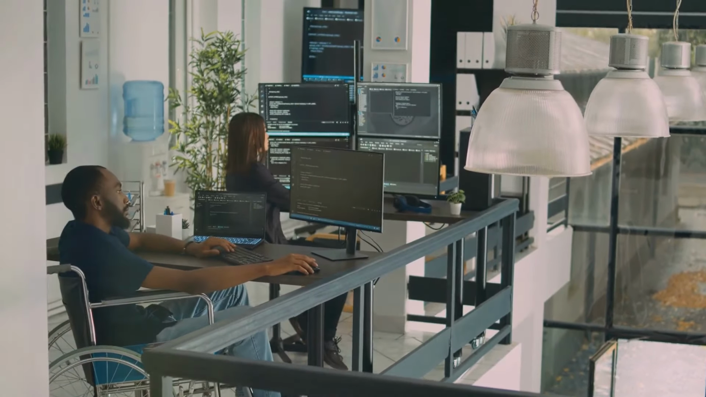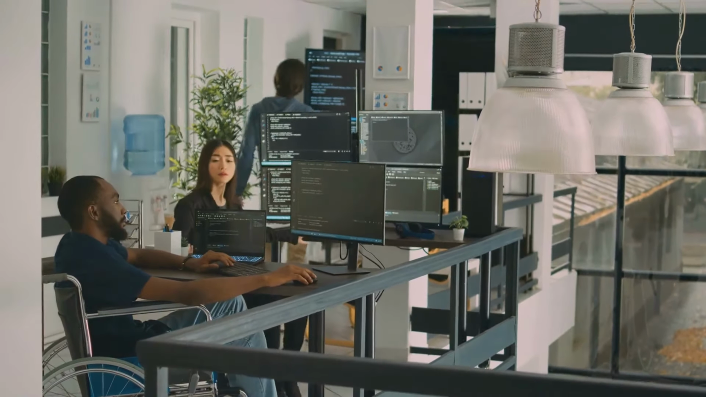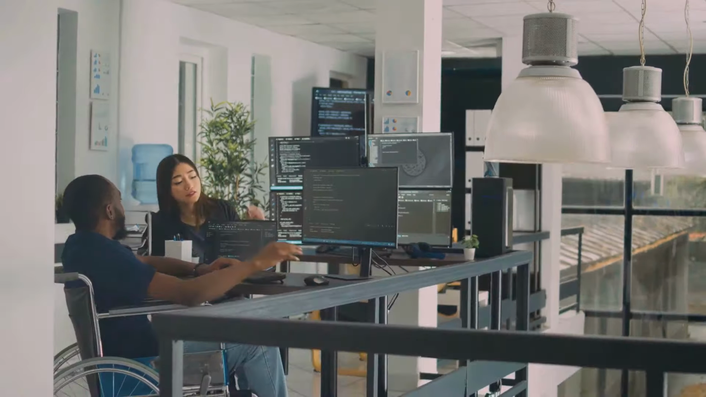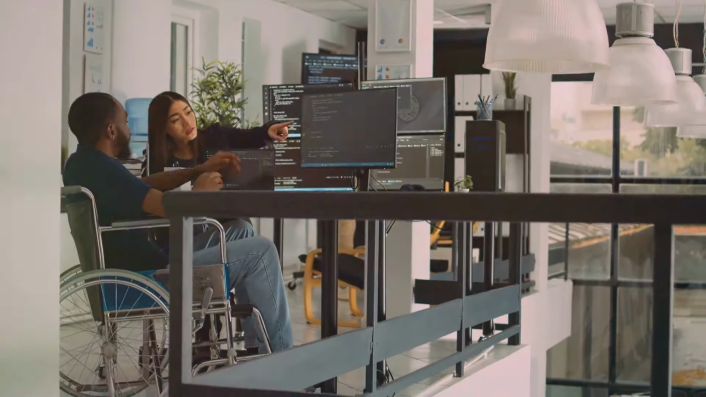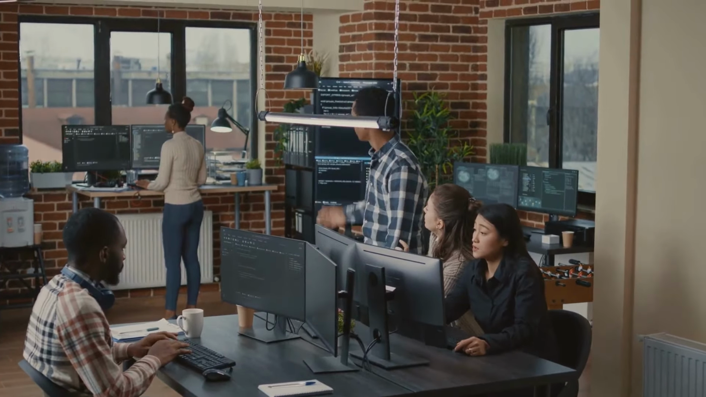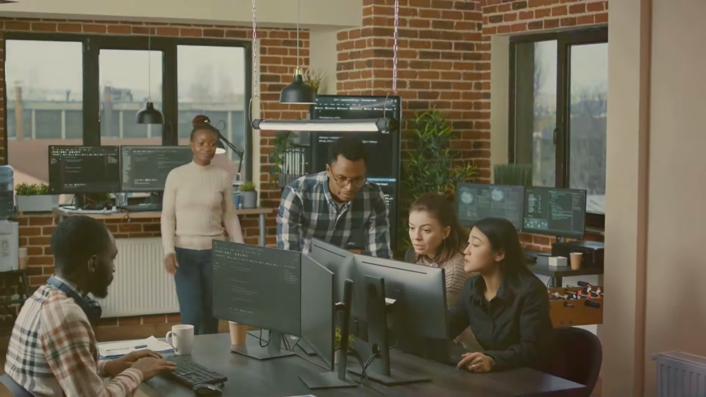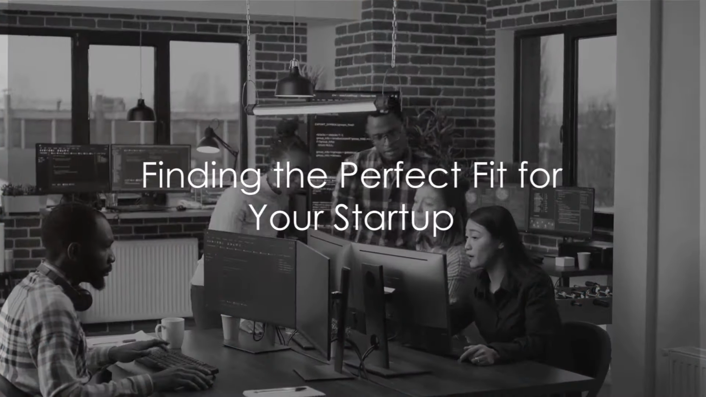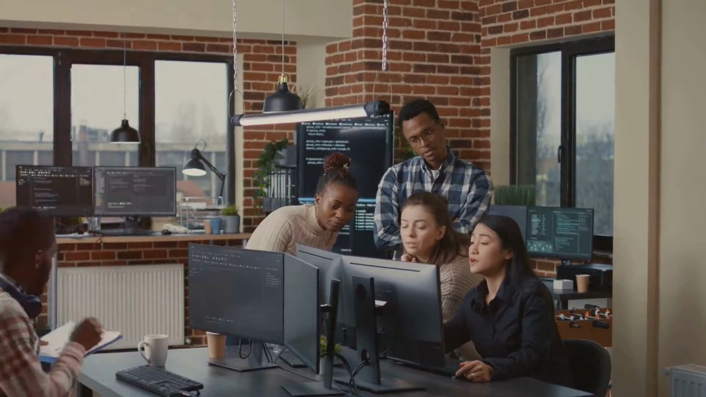The crux of the matter is this: the decision to use no-code SaaS development, like any other, depends on your startup's unique needs and resources. It's about weighing the pros and cons and making an informed decision. It's about finding the right fit, the perfect balance between efficiency, cost, and control. Remember, the best technology is the one that works for you.